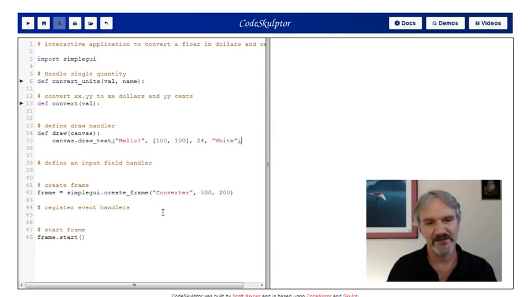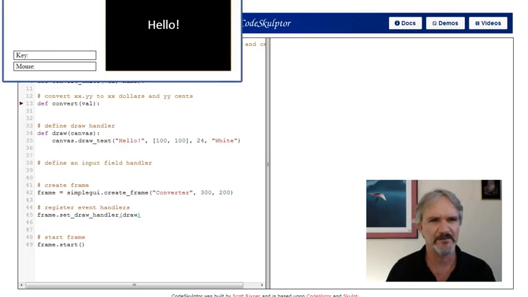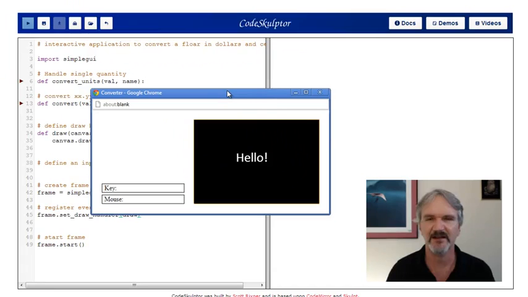And then what do you need to do? Well, we need to register the draw handler. So we can down here say frame.set_draw_handler. Give it draw. So I'll just run that, see if I did a good job of getting it up. So looks good. We have hello being drawn in the middle of our canvas.